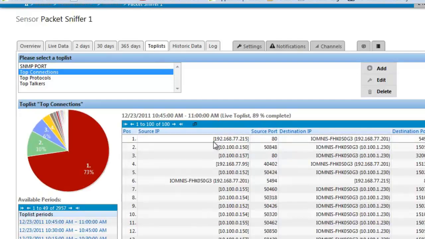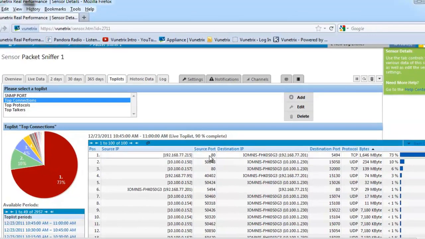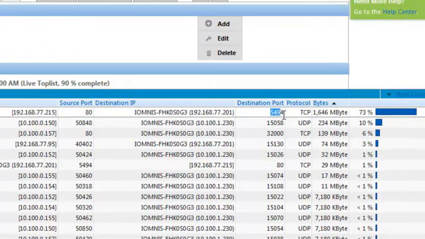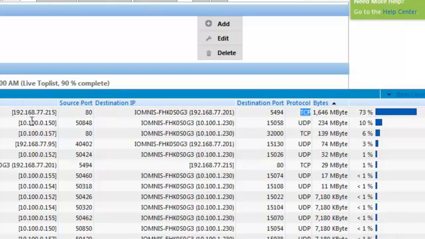Your packet sniffer is going to do the same thing. So 192.168.77.215 on source port 80 is talking to 192.168.77.201 on destination port 5494 with protocol TCP, and it's taking up 73% of my overall bandwidth. The 77.215 is a 5 megapixel MJPEG camera, so it makes sense that it's taking up the most bandwidth right now.